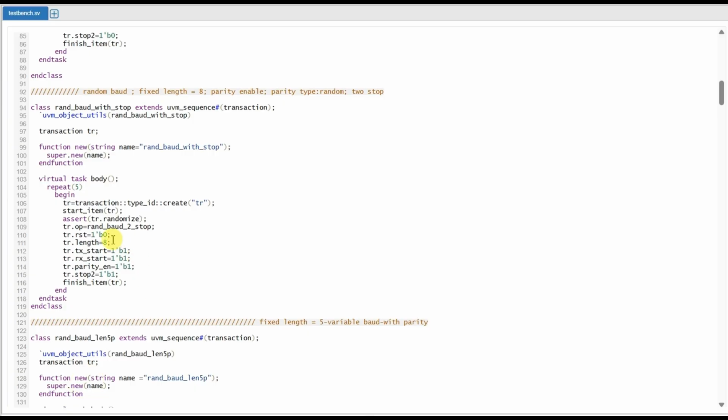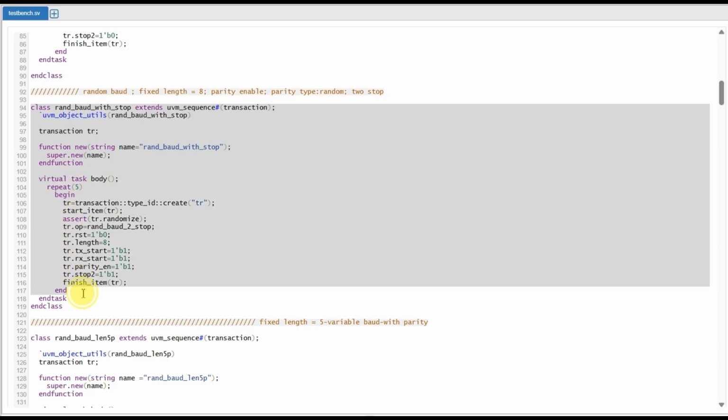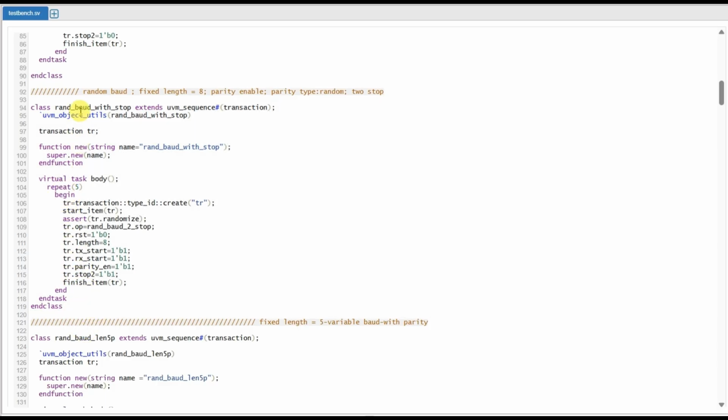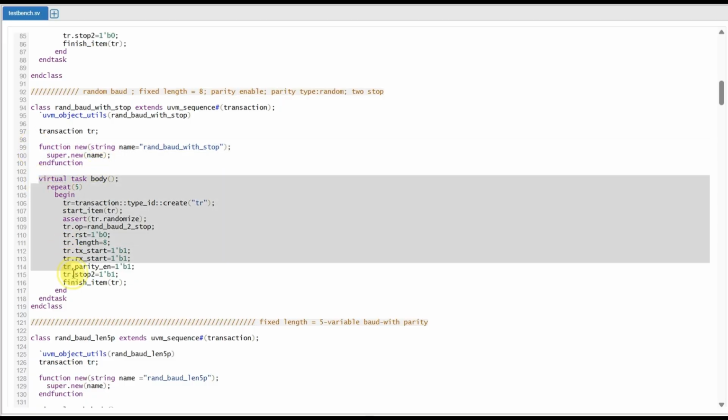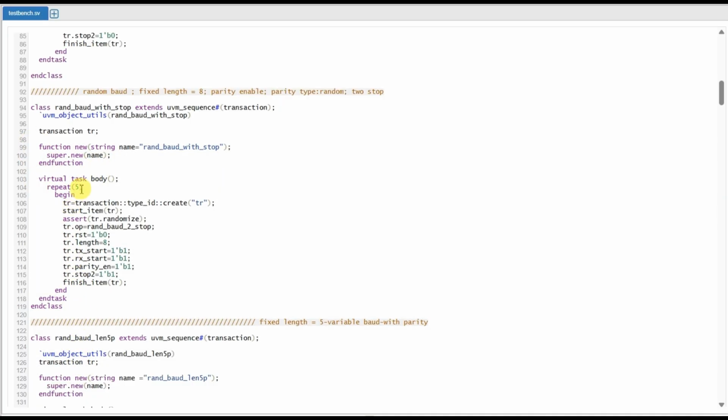In this sequence, we are randomly generating baud with 2 stops. So here also I made a class with name randbaud with stop. It extends from UVM sequence, then register to the factory, then object of transaction, then constructor of the class. Then in task body, we repeat for 5 times, begin and end. In this, we have created a transaction, a start item and finish item. Then we randomize the transaction.